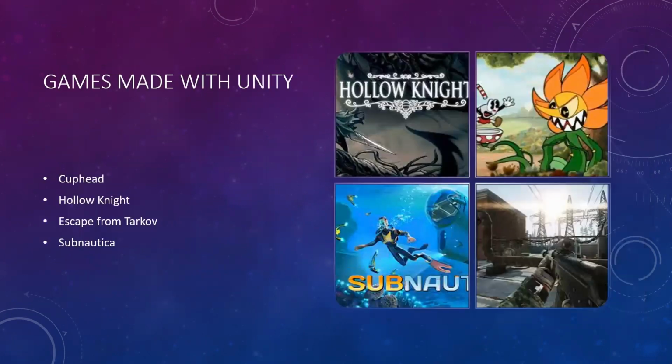Games made with Unity. Some popular games made with Unity are Cuphead, Hollow Knight, Escape from Tarkov, and Subnautica. There's a really diverse range of games here. You can see 2D games and you can also see 3D games. It's all really based on how far in depth you want to go with the lighting and the rendering engine, and it's extremely customizable. It's only limited by your imagination.